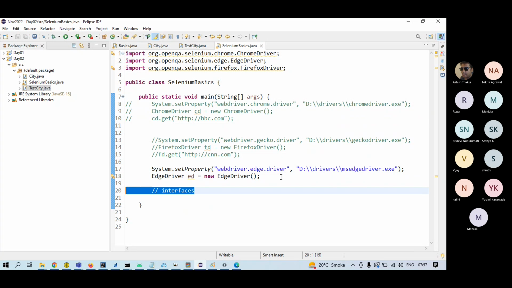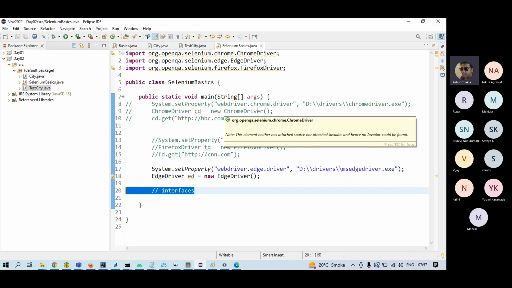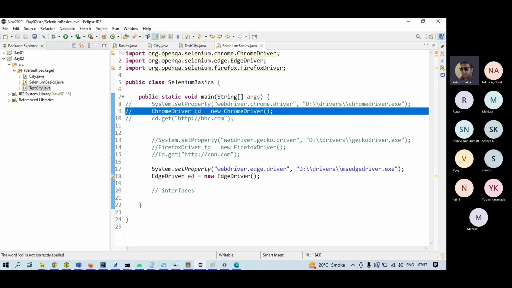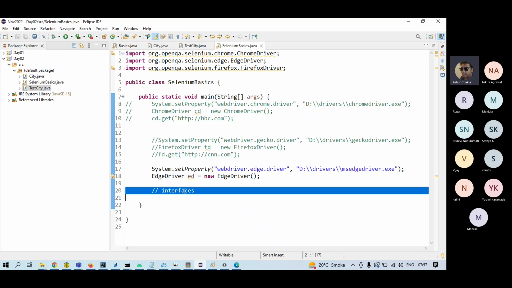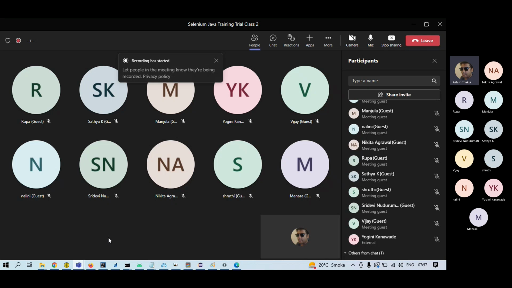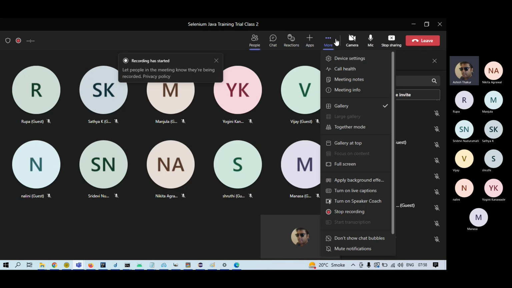Out here, if you have to write a script for Chrome, you will have to create an object of Chrome driver. If you want to run a script for Firefox, then you'll have to create the object of Firefox driver. But what if I want to run a script which runs on all the drivers, so on all the browsers? For that, you will have to understand the concept of interfaces in the Java language. And that's the next thing in the training, which we are going to do. If you have any questions, please let me know.